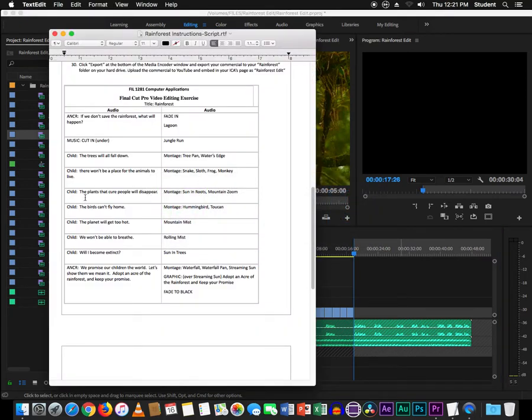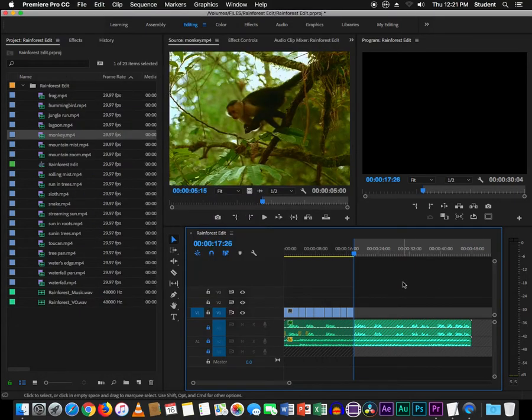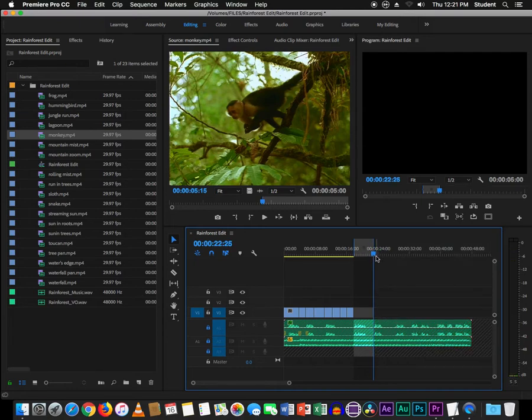So again, now we said that the plants that cure people will disappear. There's two shots in there, sun and roots and mountain zoom. So again, we've already marked in, so let's figure out where the mark out's going to be. Right about there. So let's mark out there just to look at it, and that just helps us visually, because we're not doing any math, to kind of cut it in half, because we got two shots to put in here. So let's do that.